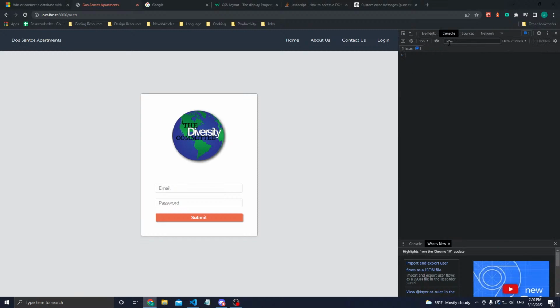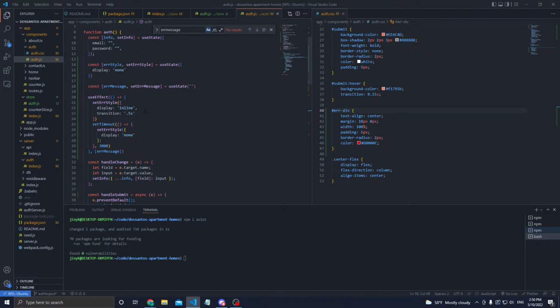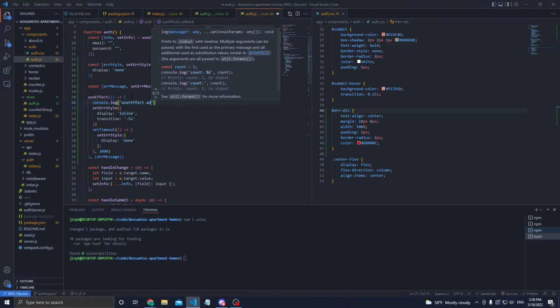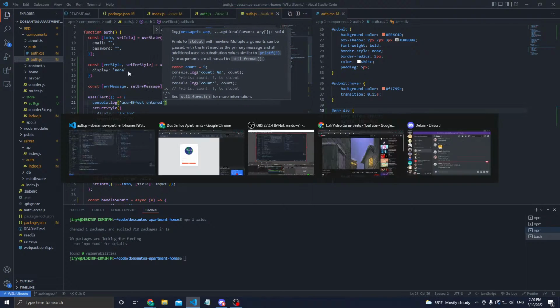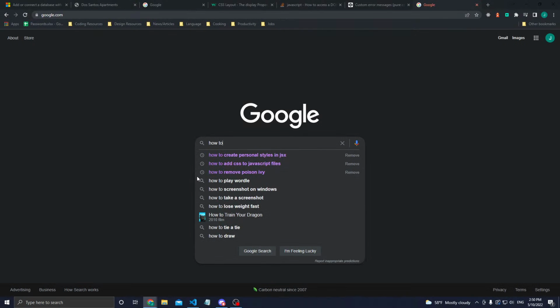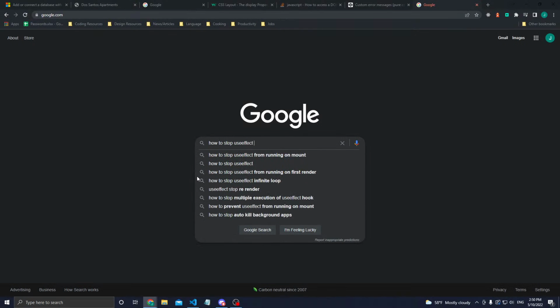Interesting. So let's use our console log. It looks like right as the application starts up, we are running this use effect. Save this, refresh this. Okay, so we don't want this. How to stop use effects on first render.